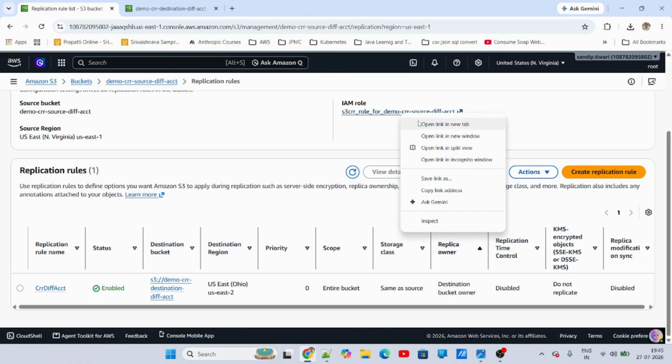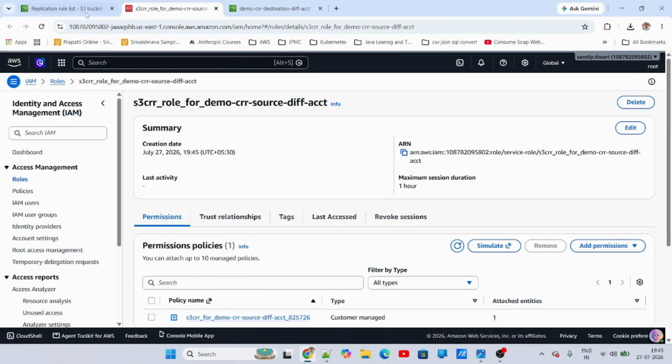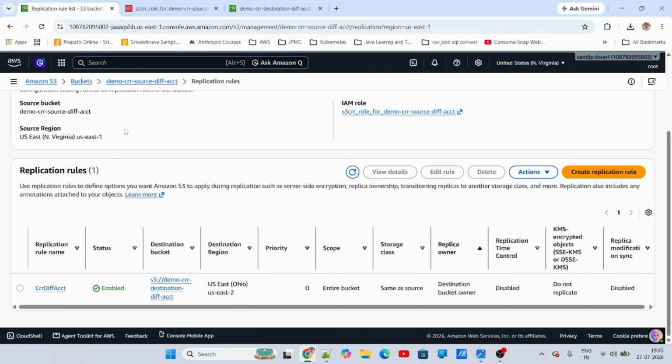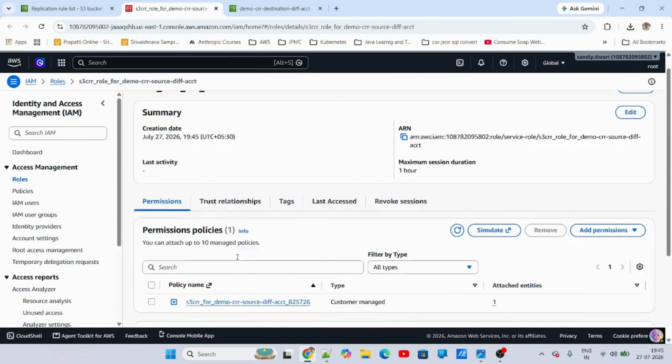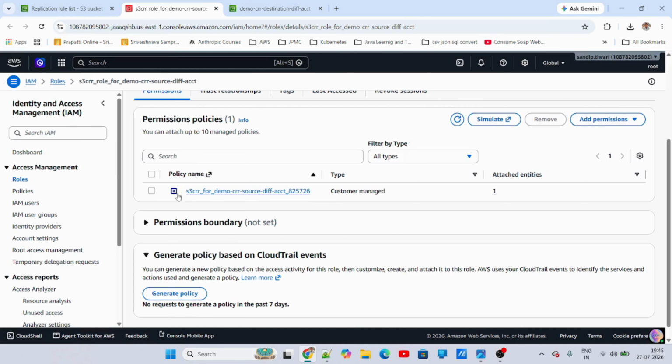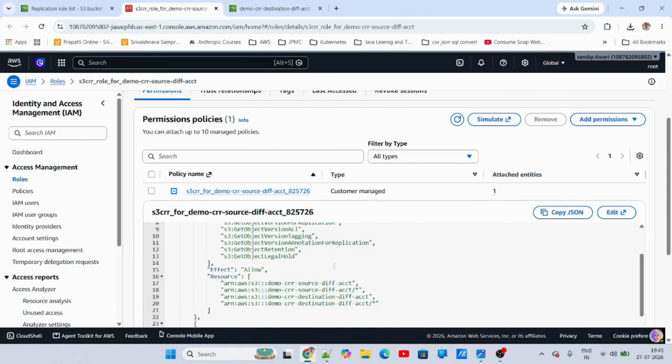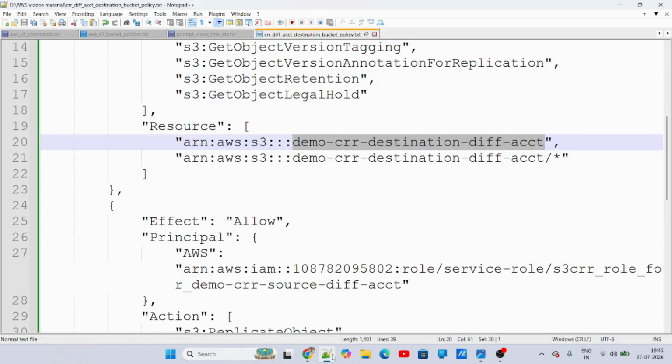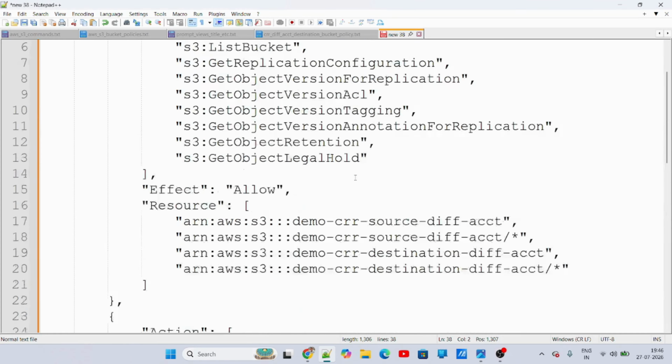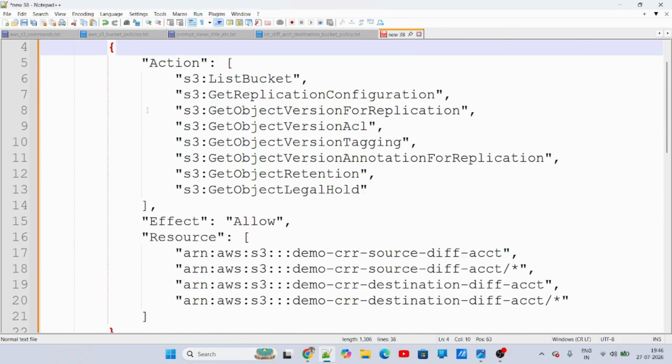Now we'll check the role AWS has created. Why is this role required? Because when the replication runs, the S3 service will take the ownership, or basically will be the executor of fetching this data from the source and then putting it into the destination bucket. So I need to pass this role to S3. Here you can see, first of all, what the permissions are. As you can see, these are the various permissions.